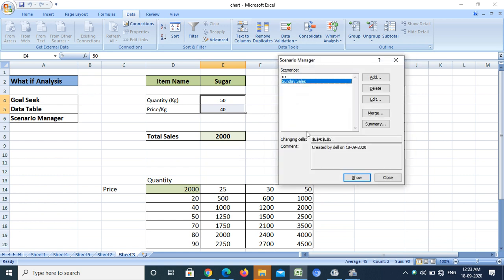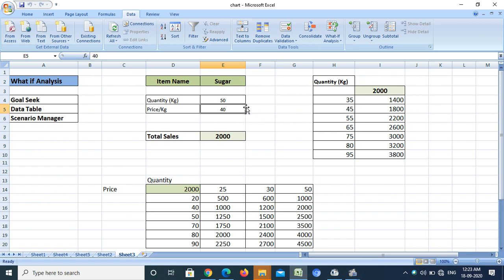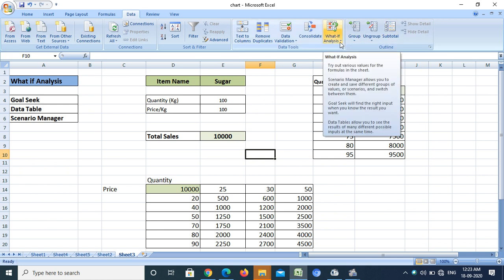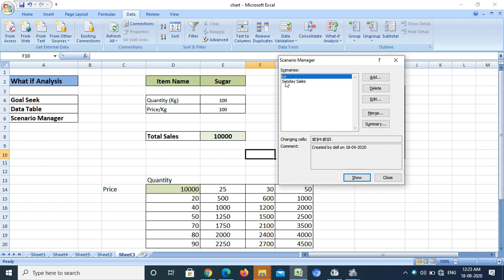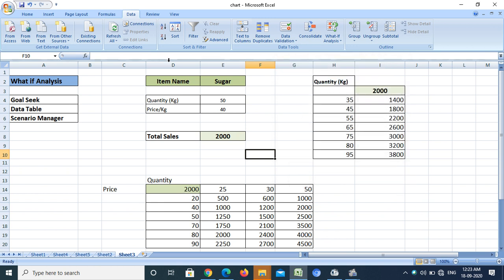OK. Now suppose someone changes the value of price per item to 100, then this data will change. If someone changes the quantity, then again the data will change. So if I need to change the data back to the previous one, I need to click on Scenario Manager again. I have to select the name of my scenario, that is Sunday sales, and click on Show. It will again show my previous data.